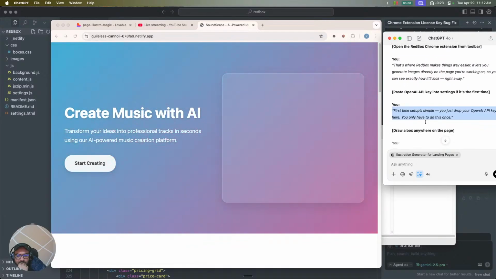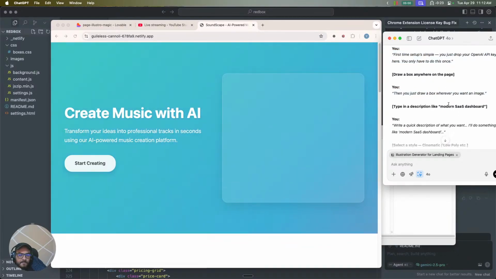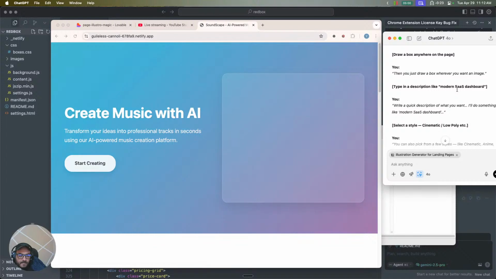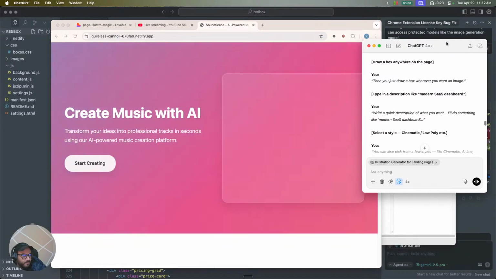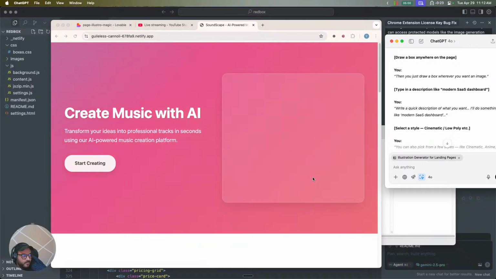You only have to do this once. Then you just draw a box wherever you want an image. Write a quick description of what you want. I'll do something like modern SaaS dashboard.